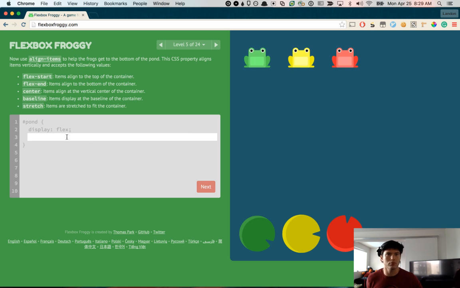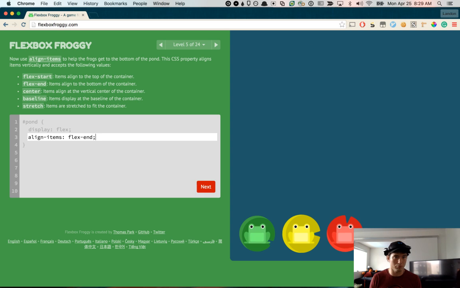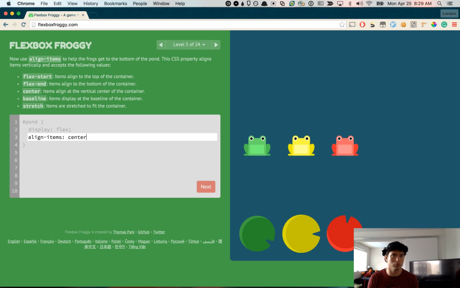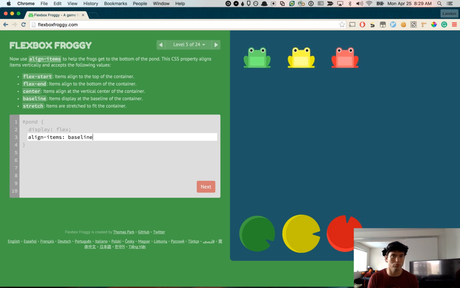Now use align items to help the frogs get to the bottom of the pond. The CSS property aligns items vertically and accepts the following values. Flex start, items aligned to the top of the container. Flex end, items aligned to the bottom of the container. Center, items align at the vertical center of the container. Baseline, items display at the baseline of the container. Stretch, items are stretched to fit the container.